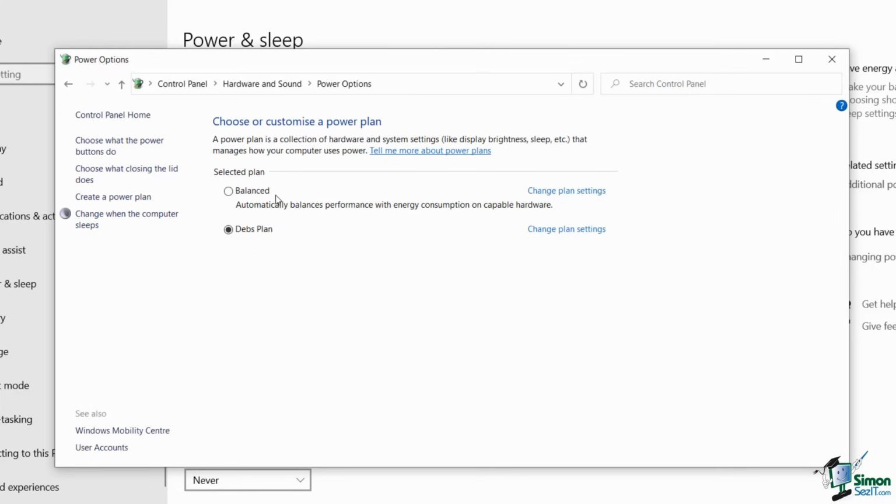Now notice that I don't have any other options for my power plan. As I said, some people have power saver and high performance. They have 3 power plans available within Windows 10. I only have one, so that's the only one I'm seeing down here. I now have the plan that I've just added.